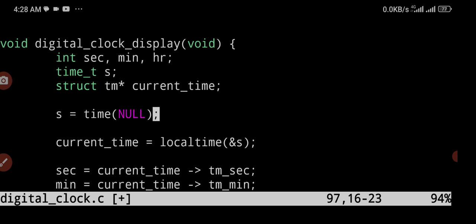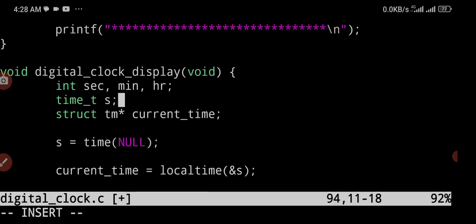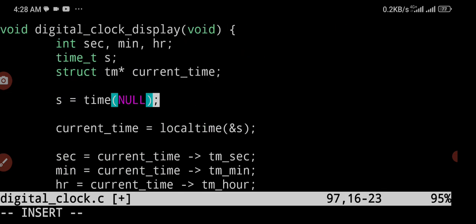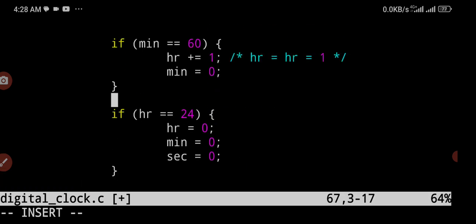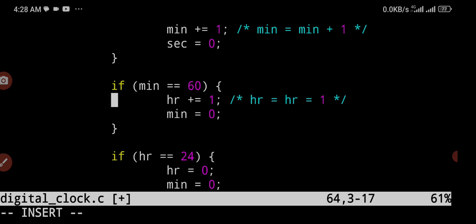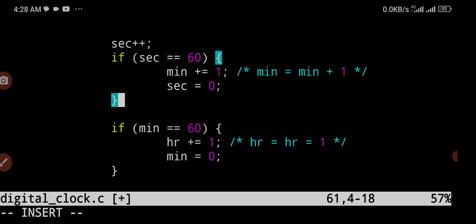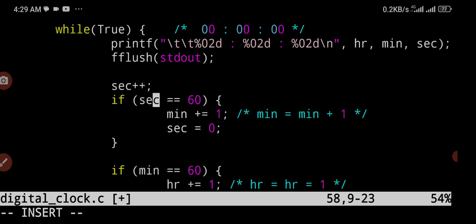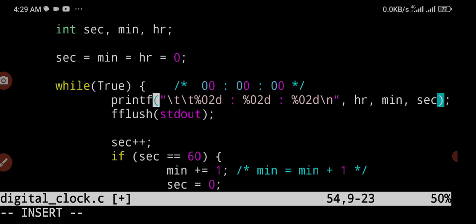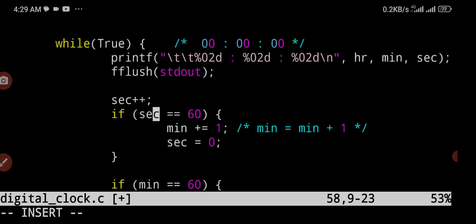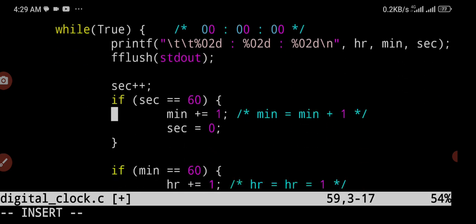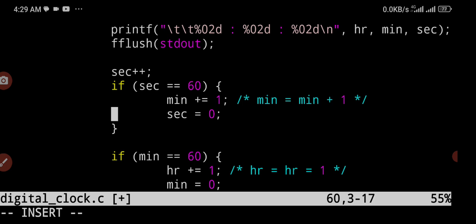And there's something I also figured out in the time count. 60 seconds should be 1 minute. 60 should be equal to 0.